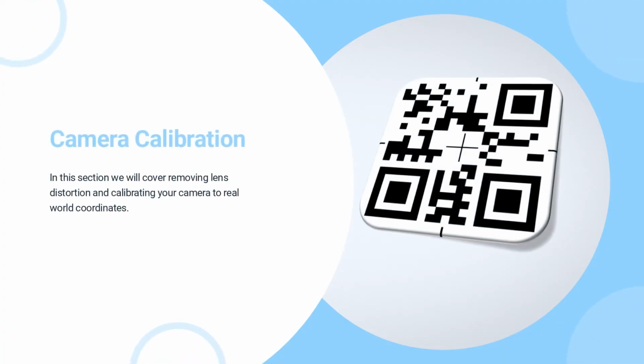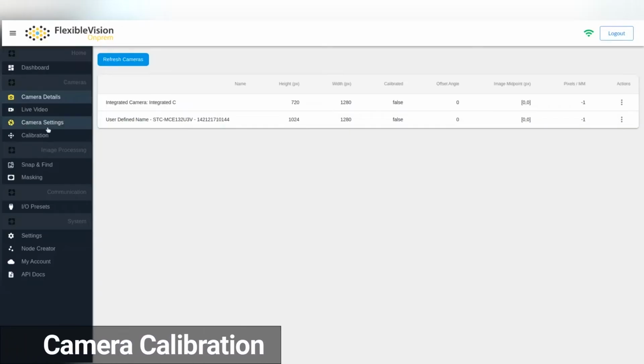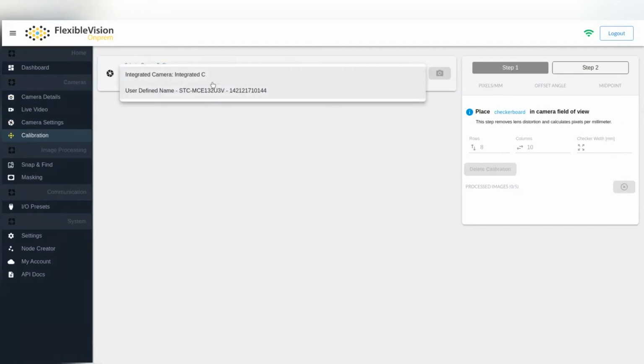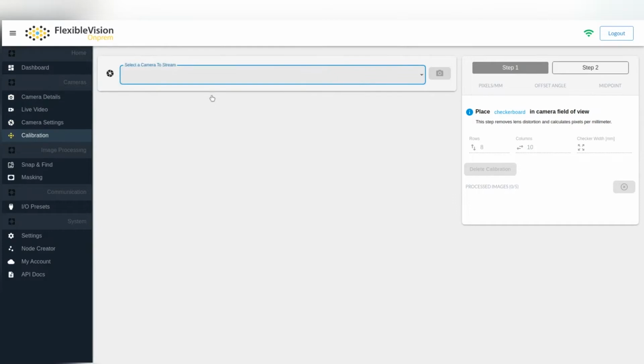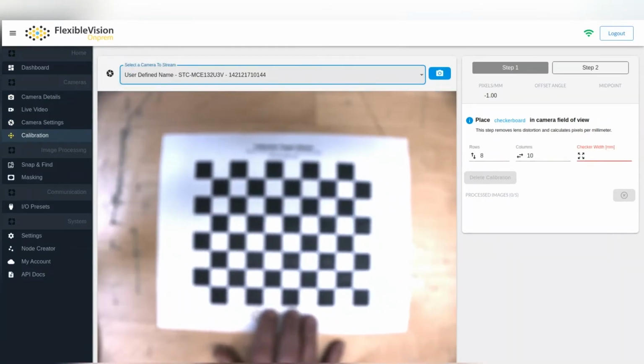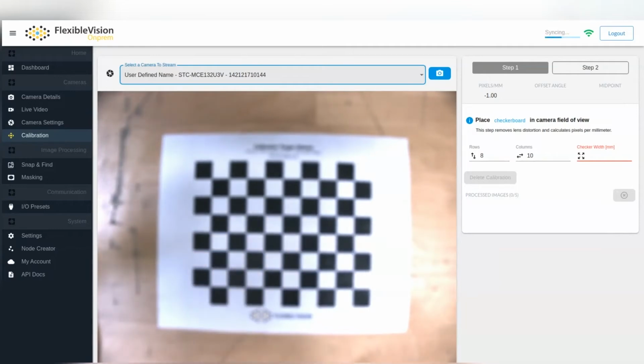In this next section, we will cover removing lens distortion and calibrating your camera to real-world coordinates. Click on the Calibration menu tab. Select your camera from the drop-down and place your checkerboard calibration grid under the camera's field of view. Focus your camera to give sharp corners between the squares.